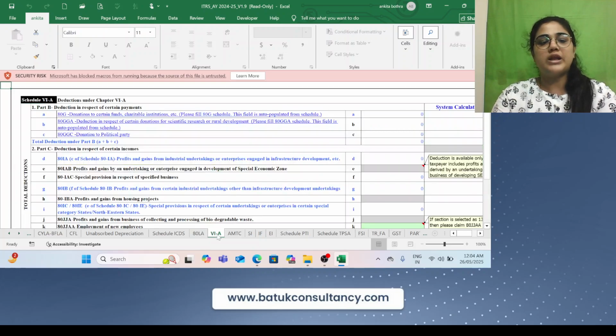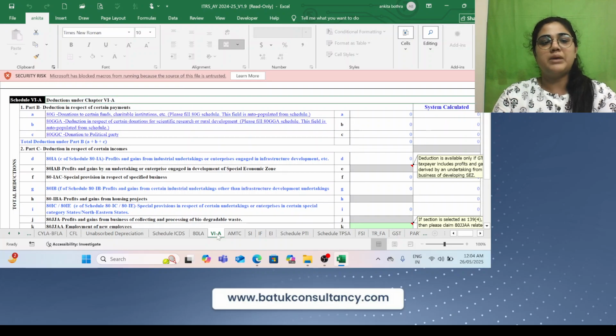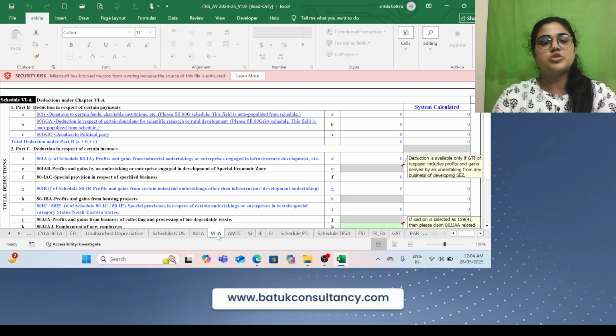Chapter 6A. So based on your return, if you file under the old tax regime, then many deductions are allowed. And if you file under the new tax regime, then very few deductions are allowed. So based on that, you can fill in that information.